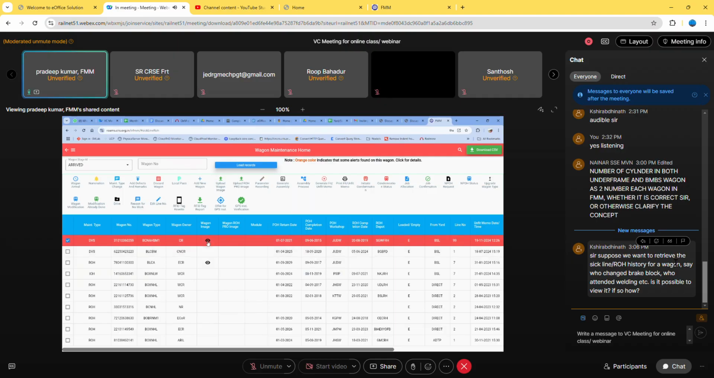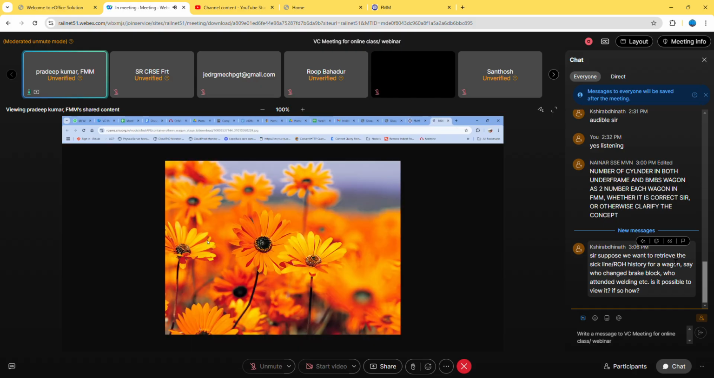If you really want to see the data I have saved, click on this, and in the next tab of your Windows, you will get the picture that you have uploaded recently on that particular wagon. Same thing with the PRO image.